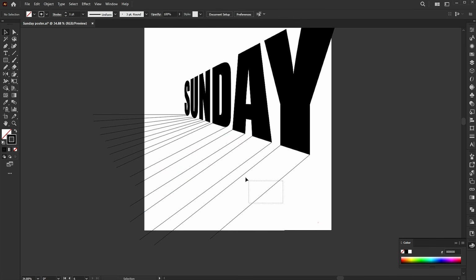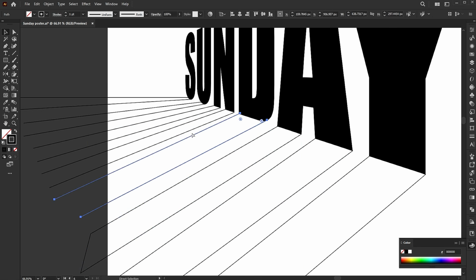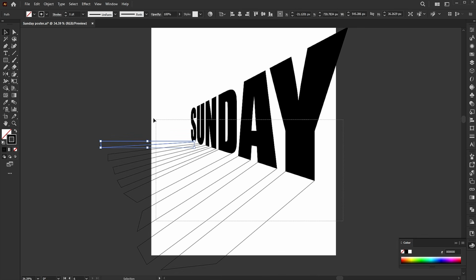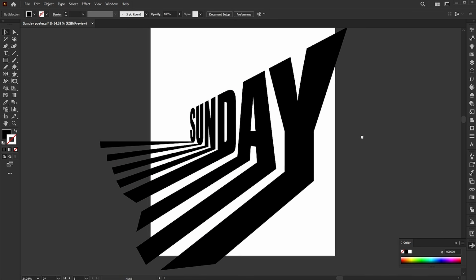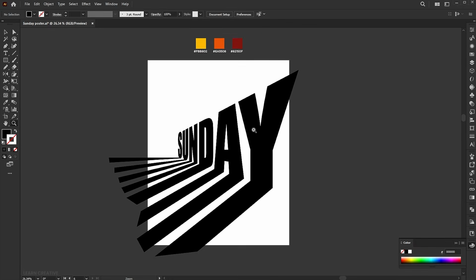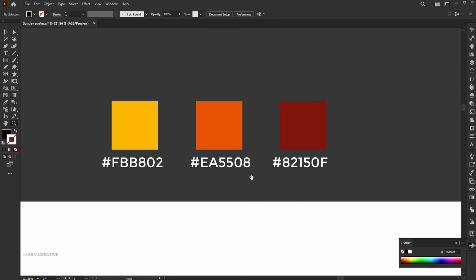Select the first two lines, press Ctrl plus J to join them. Press twice to join from both ends. And repeat with other lines. And apply the black fill color. Now I have these colors which I apply to it.